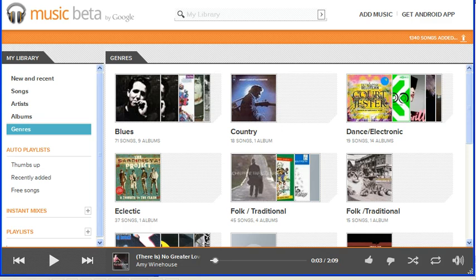I wanted to give a quick review of some of the pieces I discuss in my review of Google Music and give a demonstration of some of the pieces that I write about in my review.